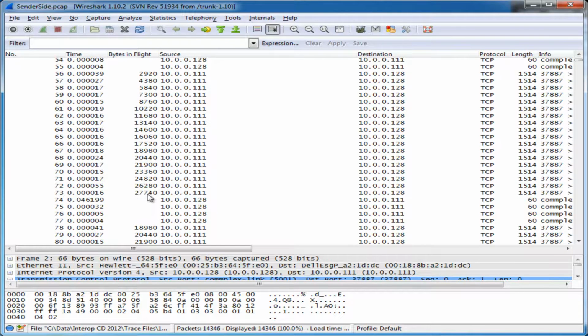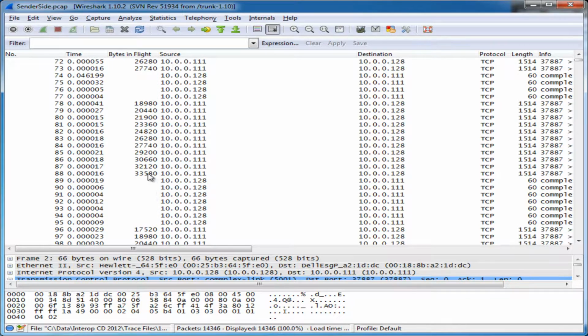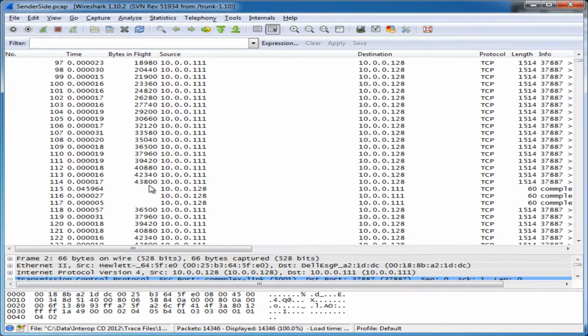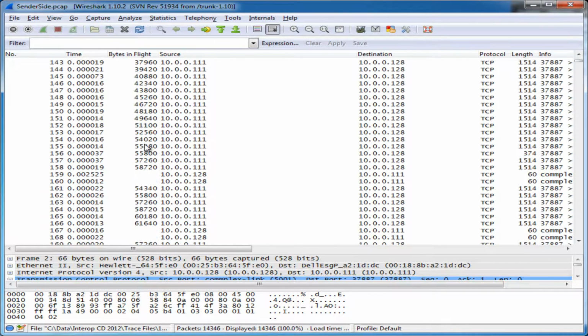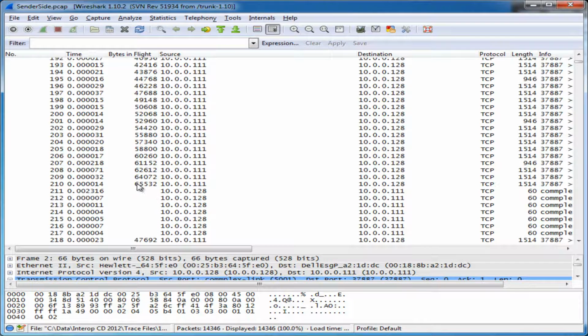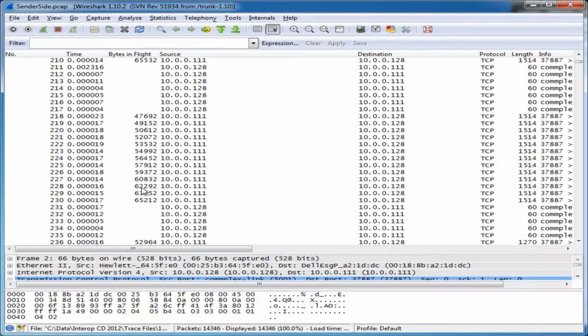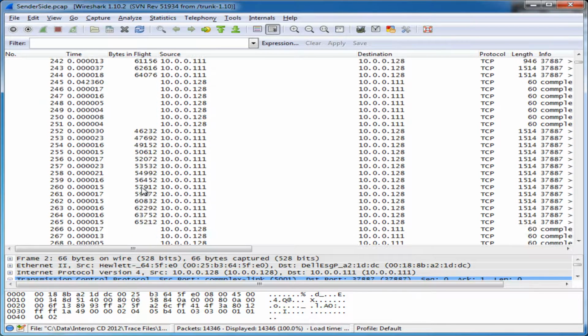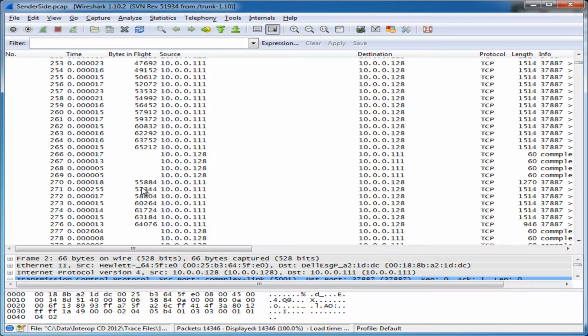Then we went up to 27,740, then 33,000, then 43,000. And what we'll see is that we will edge ever closer to our 65,535. So right here, we're at 65,532. So we're very close. We're within 3 bytes of that TCP window size, and that's where we want to be. So this tells us that we have used up and we've filled up that pipe.